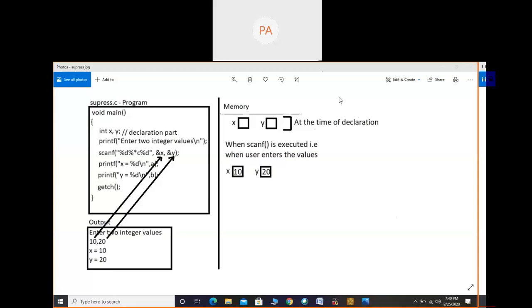Here for this particular example, they wanted to show how to suppress an input. Suppress in the sense it should be read but it should not be assigned to any variable. That is the meaning. Suppressing input means it should be read from the keyboard but not assigned to any variable. In that case what we have to do is use percent star c. So percent c indicates a character, star c indicates suppressing input. The processor will read it but it will not assign it to any variable.